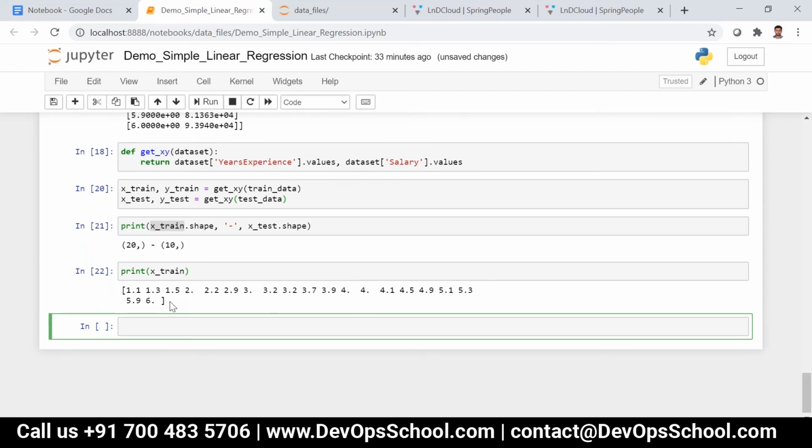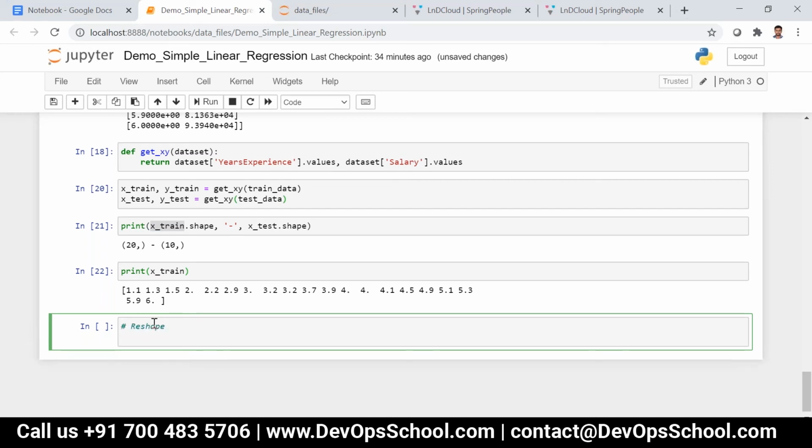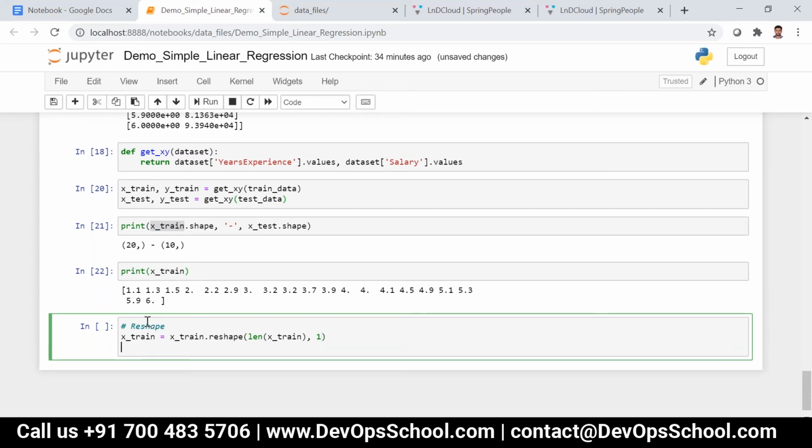But now I want to change this to two-dimensional data. So what function should I use? Reshape. I can say x underscore train is equal to x underscore train dot reshape, len of x underscore train comma 1. We are just changing it to a columnized vector.